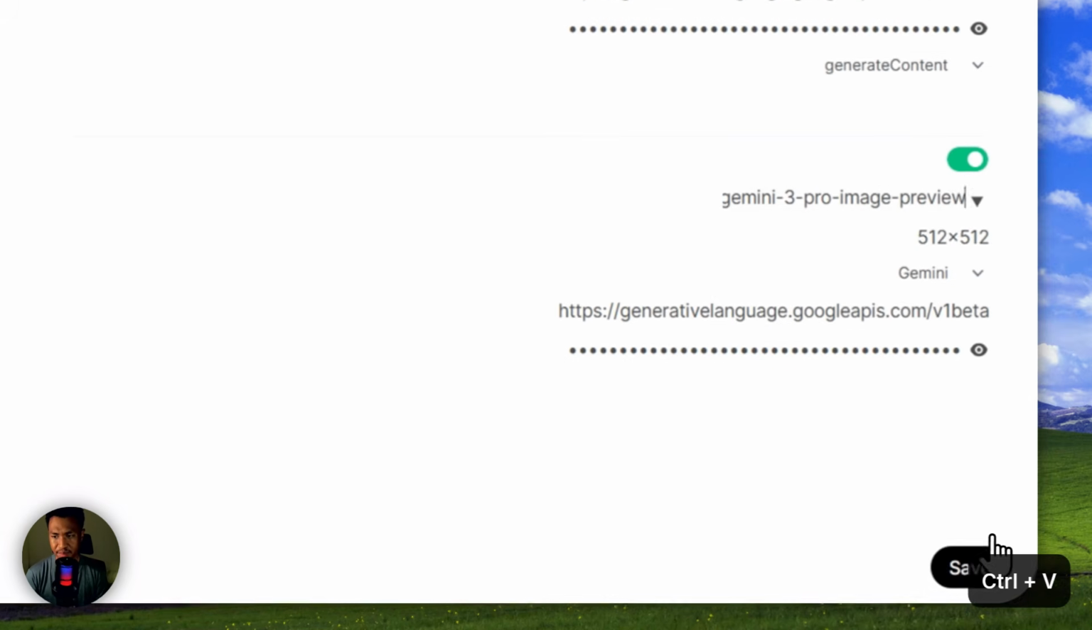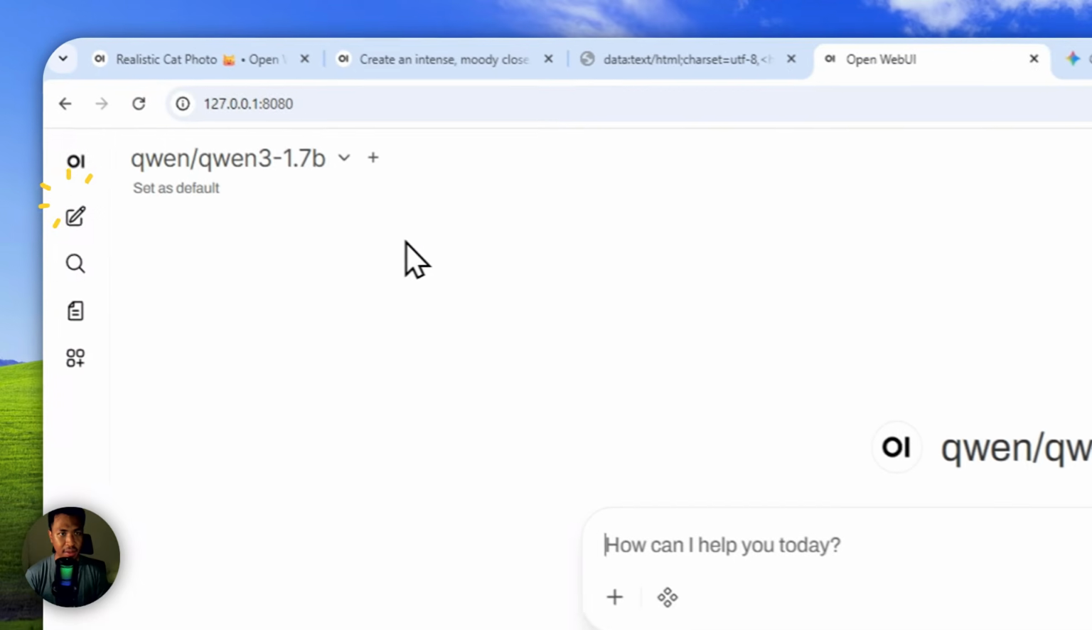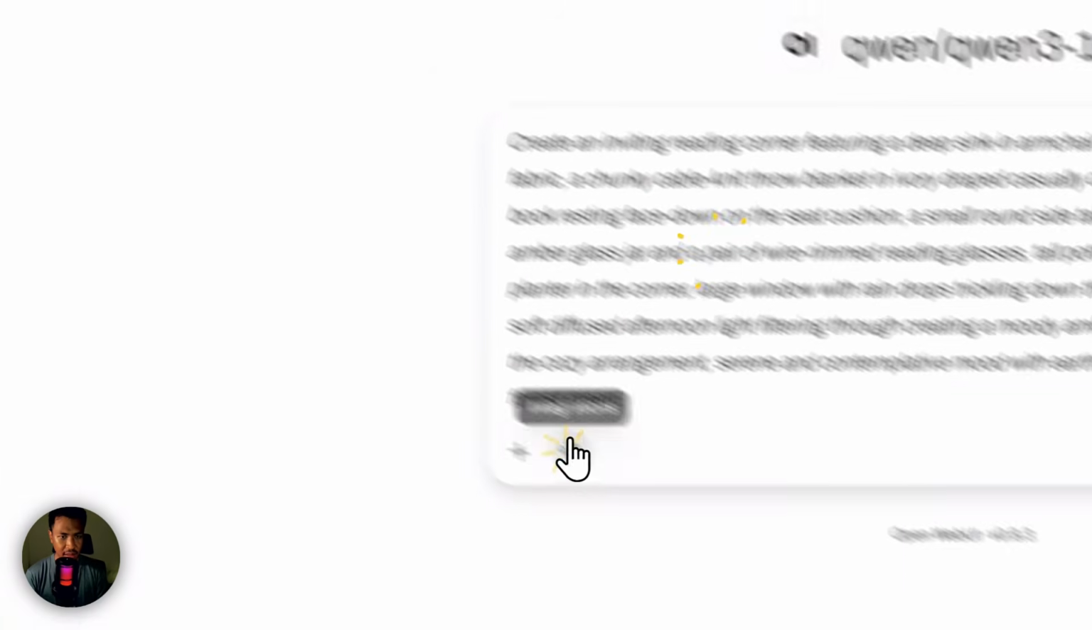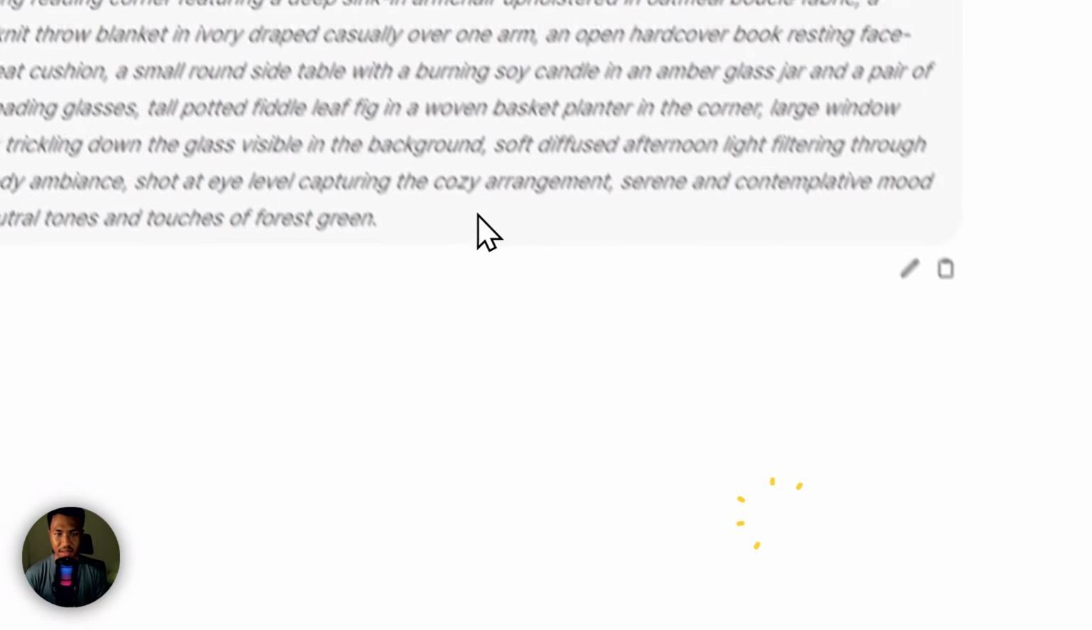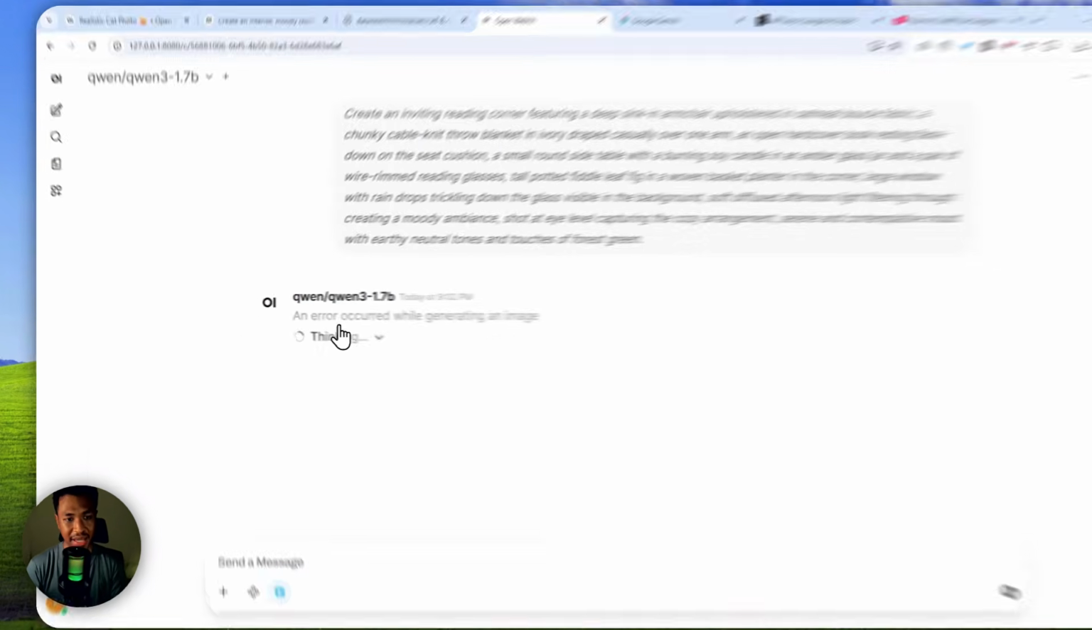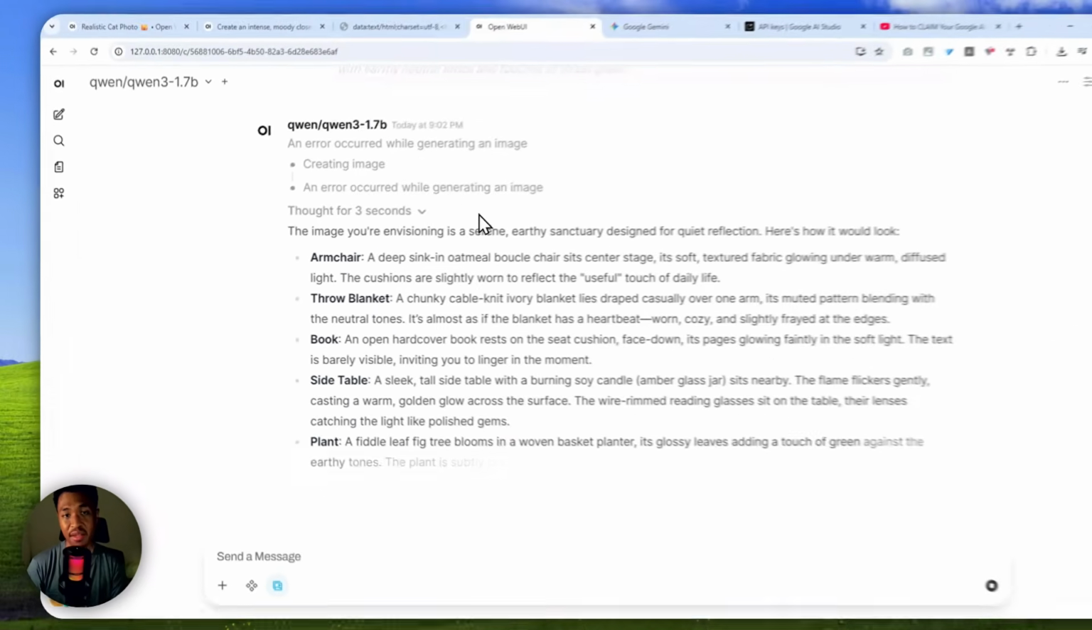Everything else is the same. Save. And when I'm trying to create a picture, let's say I will use the same prompt again. You'll see that it is not able to generate a picture. It will throw me an error message, or it will take forever to create a picture, and eventually it just throws me an error message, and there you go. So an error occurred while generating an image.